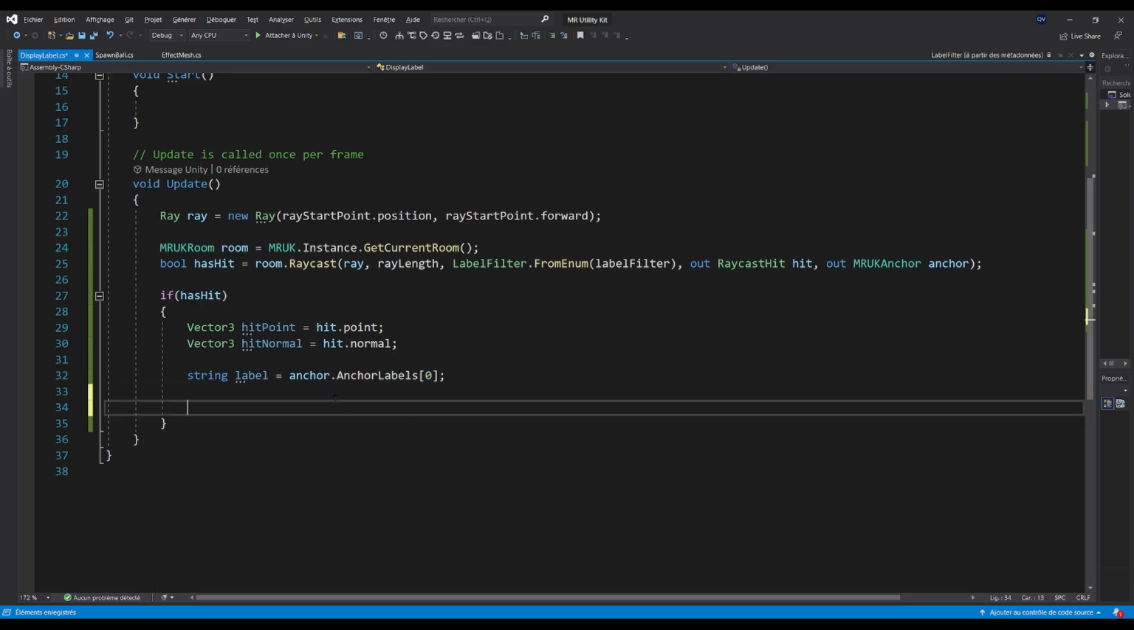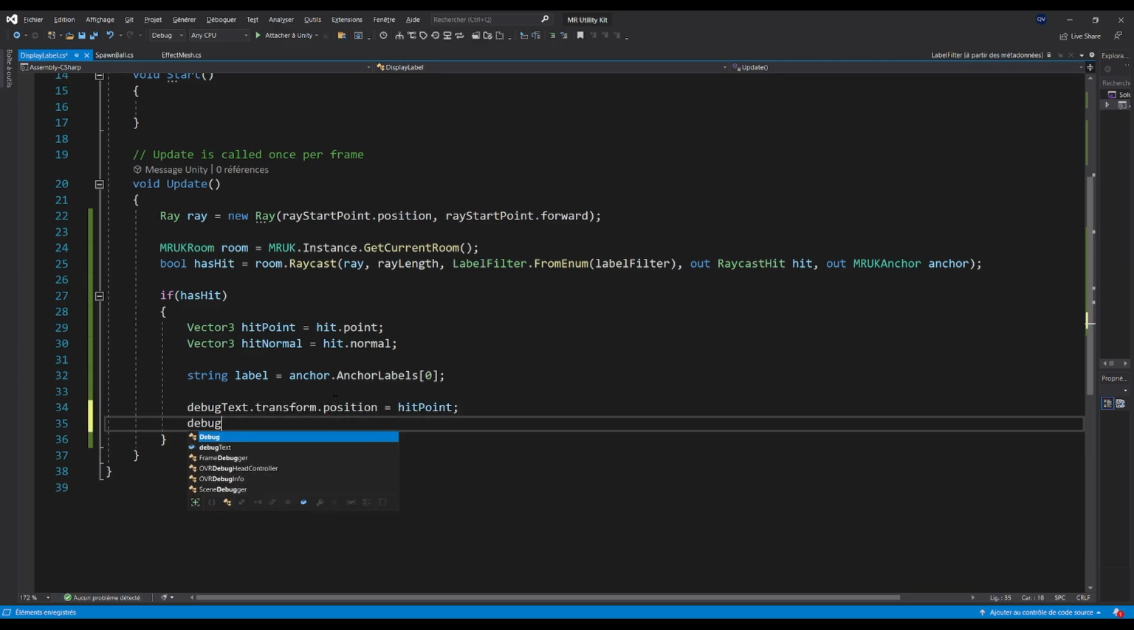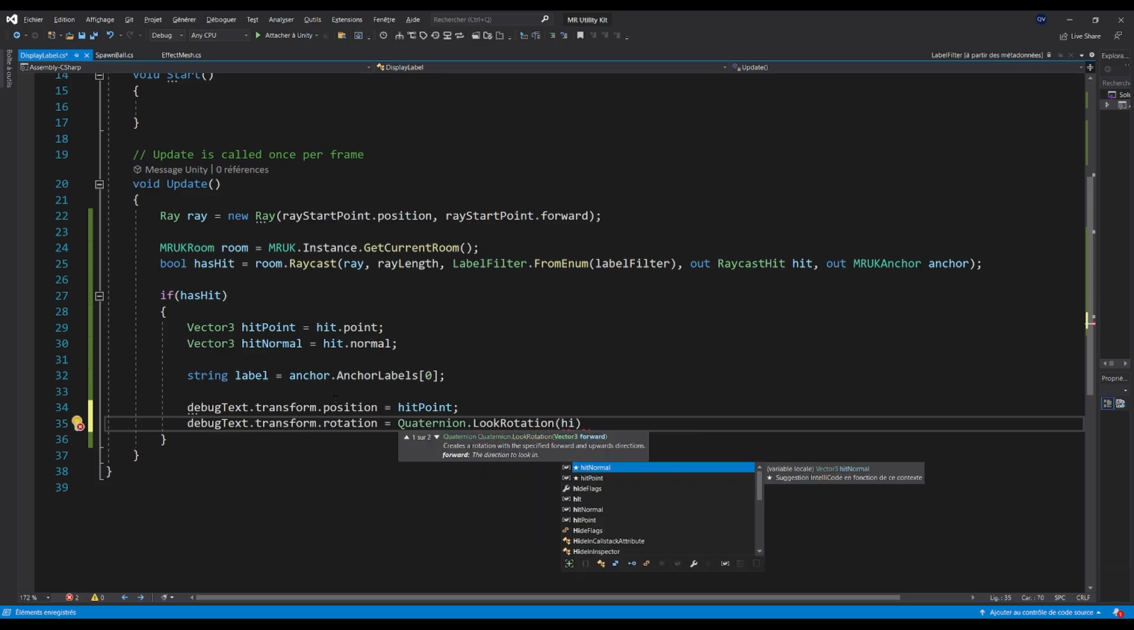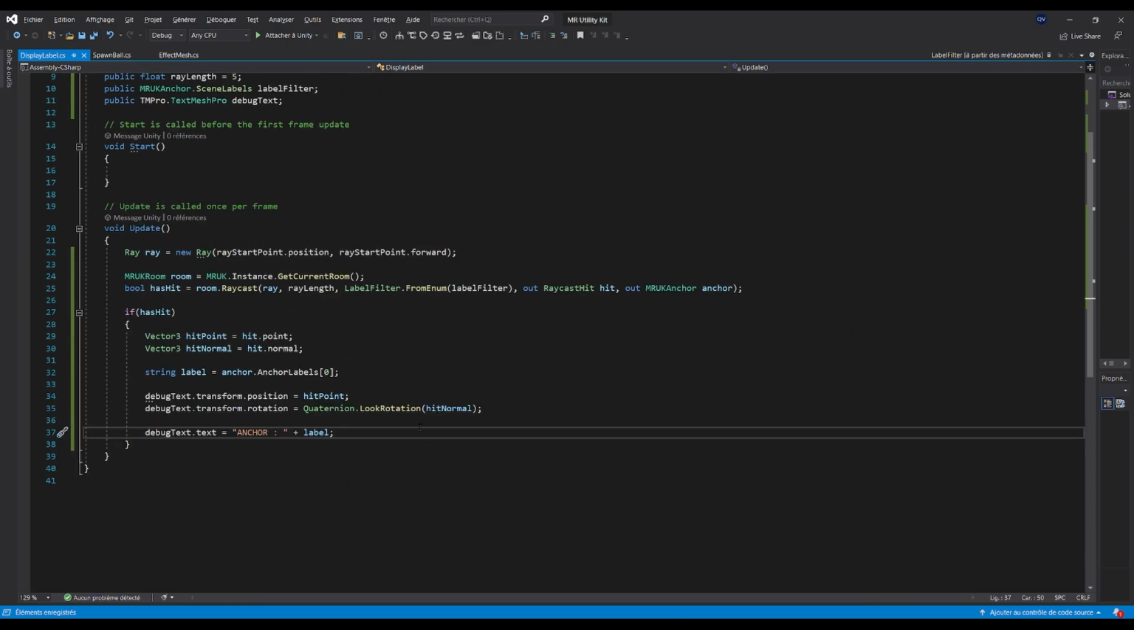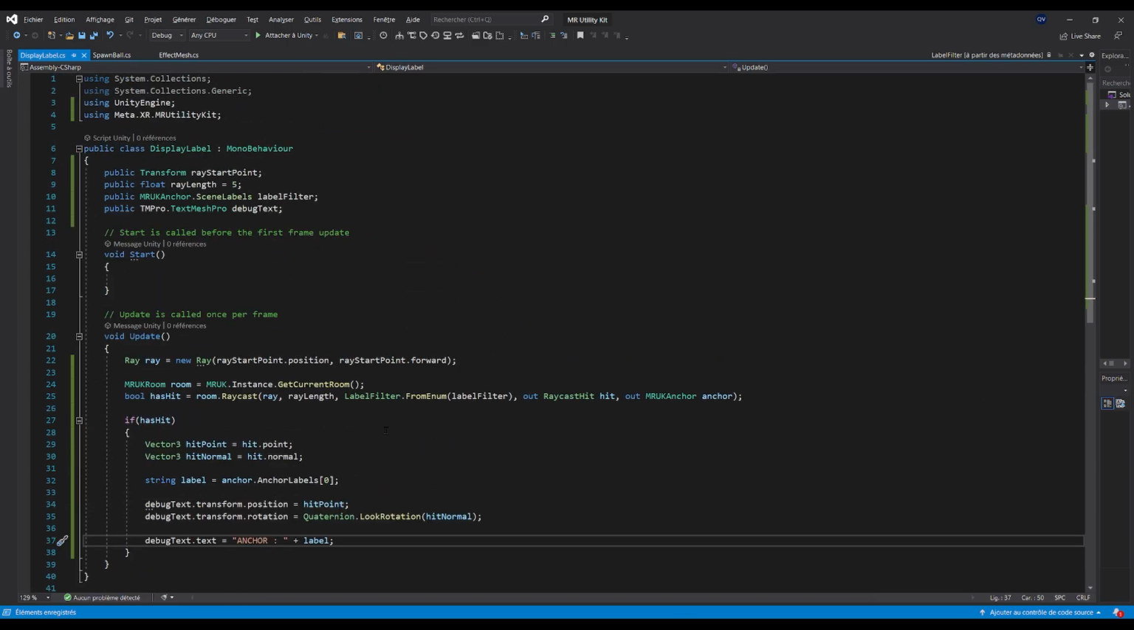So that's it. Now with this, we can simply set the debug text.transform.position to be the hit point, the debug text.transform.rotation to be a rotation that looks in the direction of the normal. And finally, we can set that the debug text.text, so the text that it displays, will be anchor plus here the label that we just found. And there it is, our beautiful script is finally done. We can save and go back to Unity.